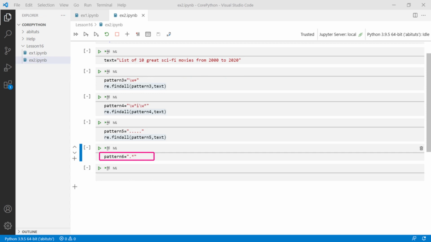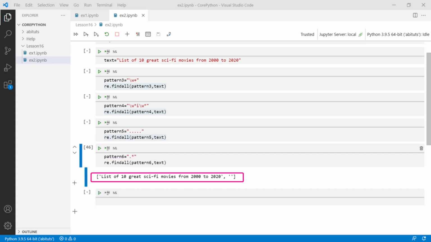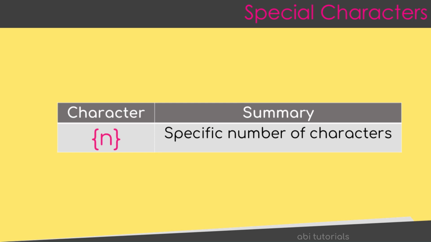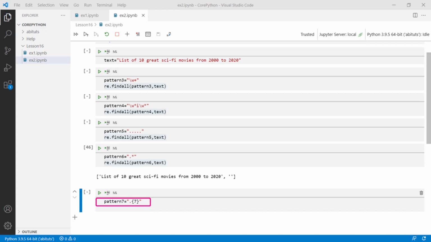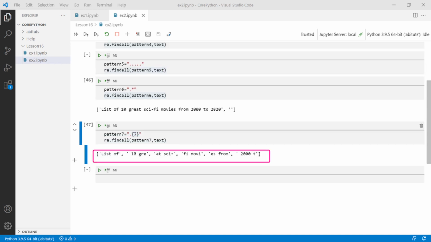Here in this example, we have a variable pattern 6 with the characters dot and asterisk. Run the pattern against the text and we will get the entire line of text as a list. Instead of typing the characters multiple times, we can use the curly braces to indicate the number of times we require the preceding pattern. If we need 7 character strings from a text, then instead of typing dot 7 times, we can use the curly braces with 7 following the dot. Run it against the text and you will get a list of 7 character strings as given here.